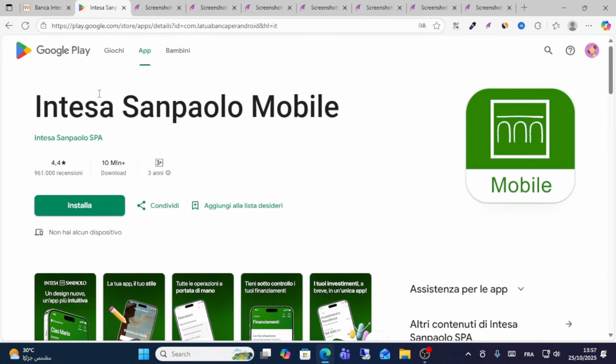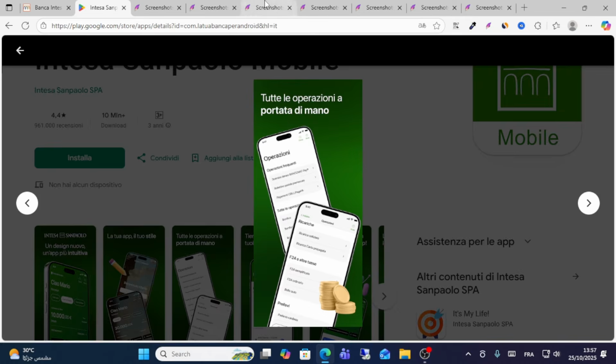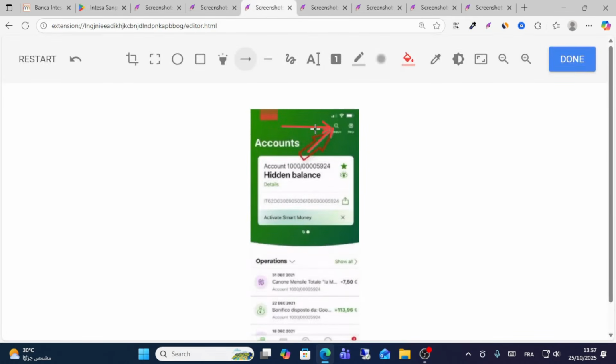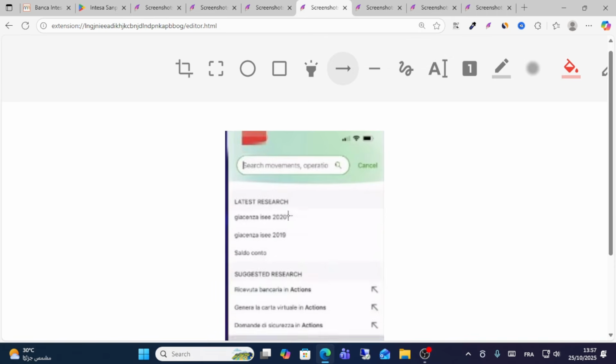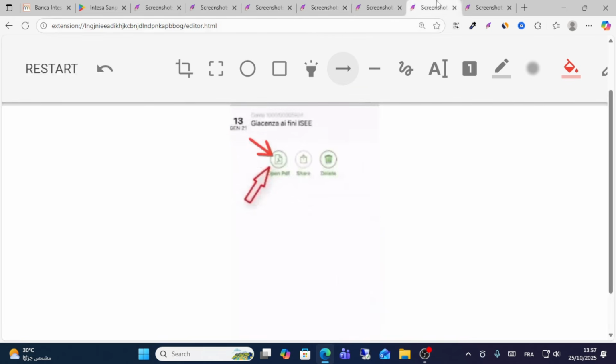First, you can download this on your app, and then when you open the app, look for the search, this one, and search for statement and then download as a PDF.